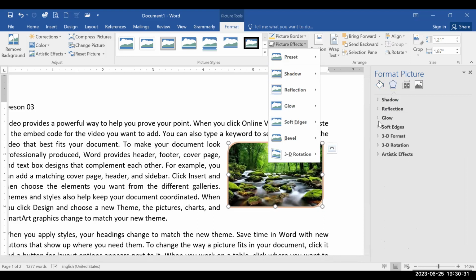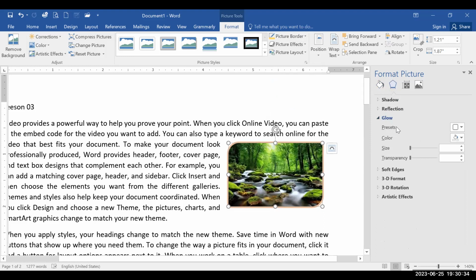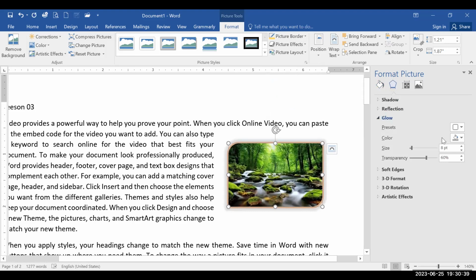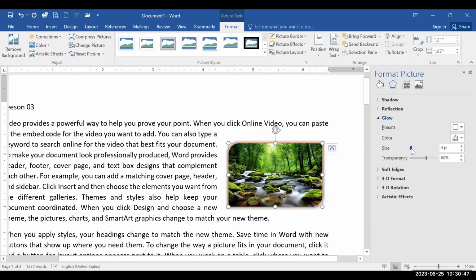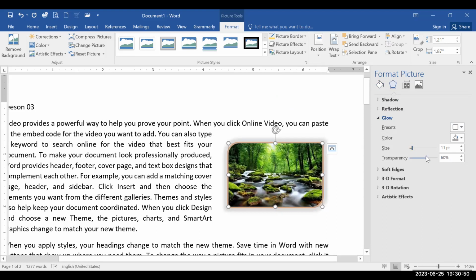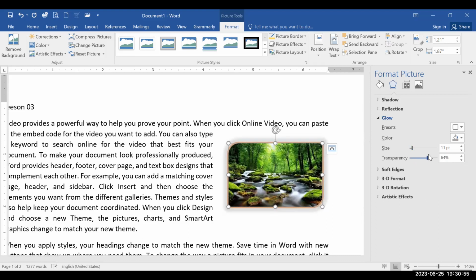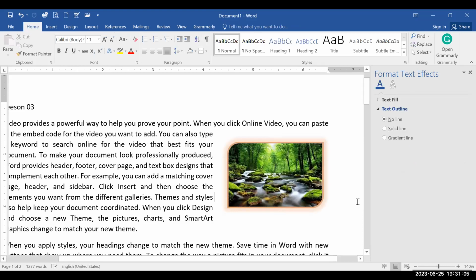So then you get the glow. After you get the glow, here you can set whatever glow you want. Even after you get it, you can adjust its size. If this size is not enough, I can put a bigger size. Then you can adjust the transparency. So there are so many options. The shadow color, you can change it. I want to change it like this. So likewise, you have so many options here.